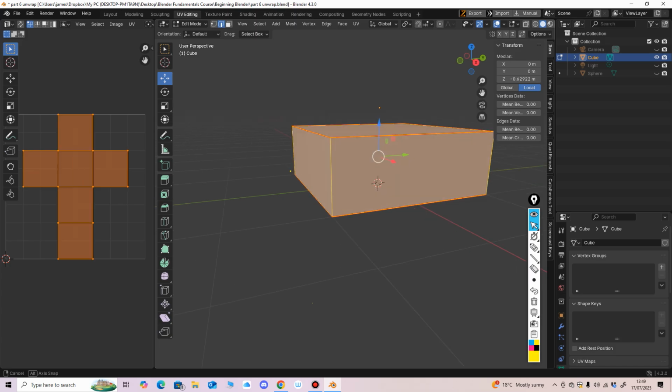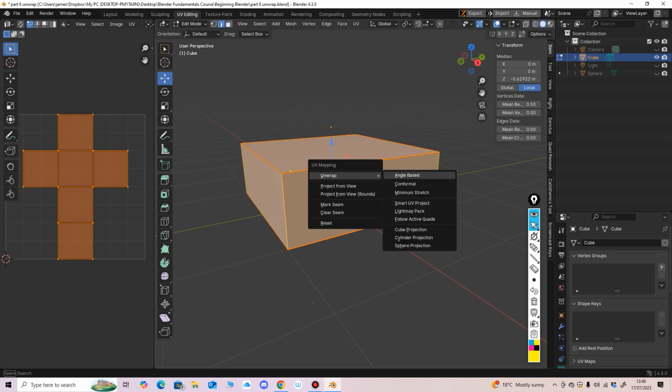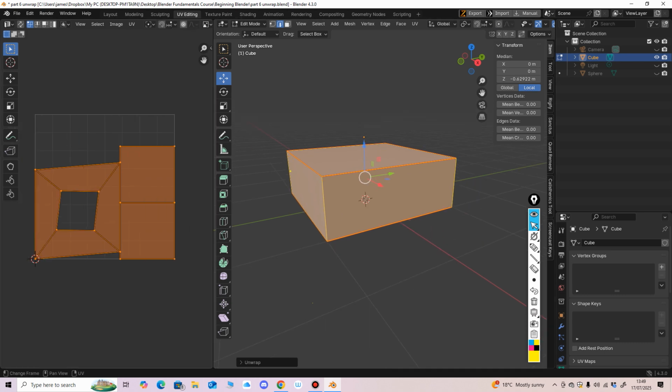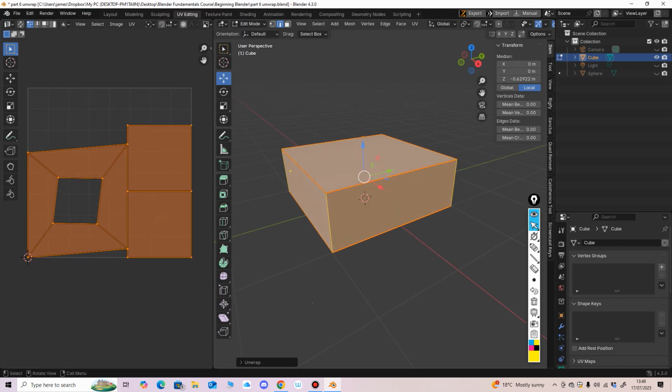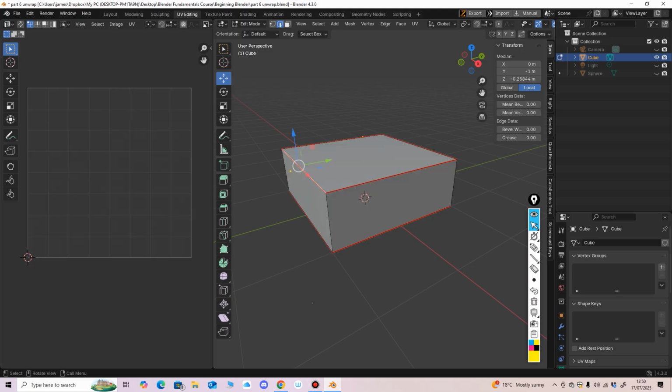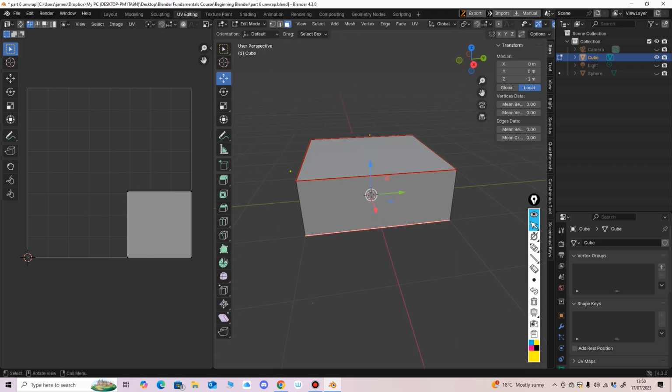Now if we hit A to select all, and then we'll hit U, unwrap, angle based. Look how it's unwrapped it. It's unwrapped. We go into face mode. It's unwrapped that face at the top, that face at the bottom.